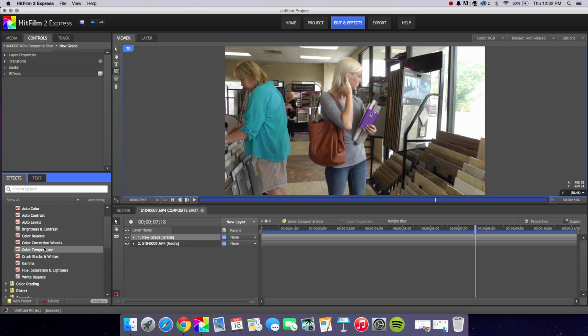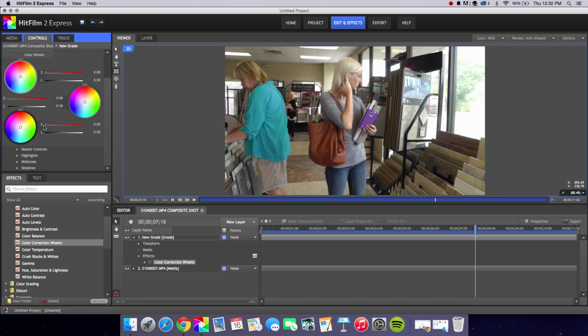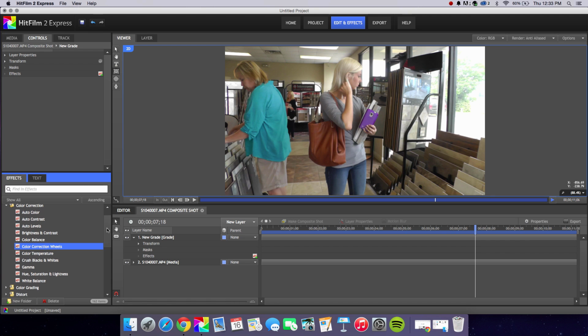You have color wheels, which is what I use a lot. We can drag it straight to our layer. Now we can go to our color wheels, and here are our color wheels we can select and move and color things with, and change the color of our clip, the shadows, midtones, and highlights. You can do pretty much whatever you want. So it's pretty cool just like that. And then we also have our color temperature, and you can crush your blacks and whites, gamma, all these really cool plugins you can use.